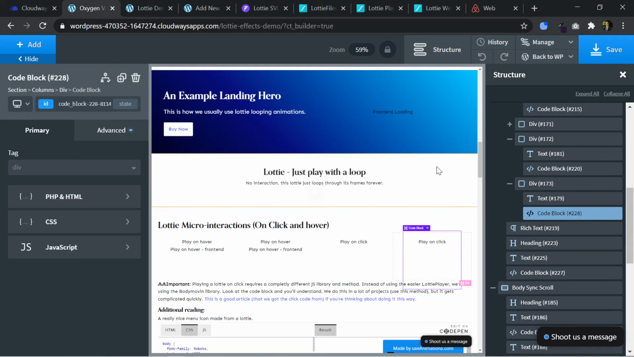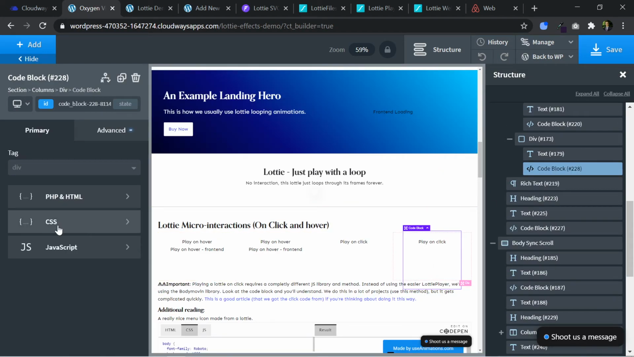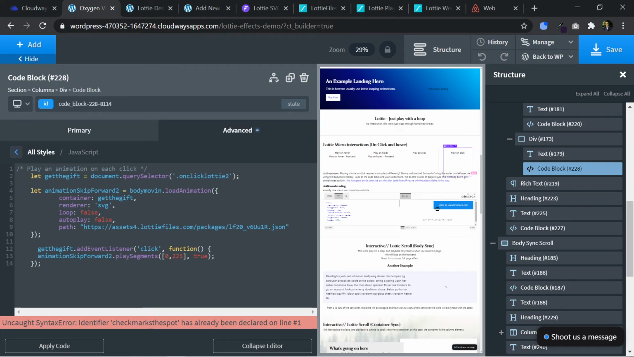Different Lottie is being toggled here, same play on click. And the way we do that here is animation skip forward to choosing the Lottie the same way. And we also changed this to get the gift, which shows up here, here, and here. So basically copy and paste everything and you'll be good to go. Different Lottie, different URL, different Lottie, so different number of frames. So we have to set the frames to be that.